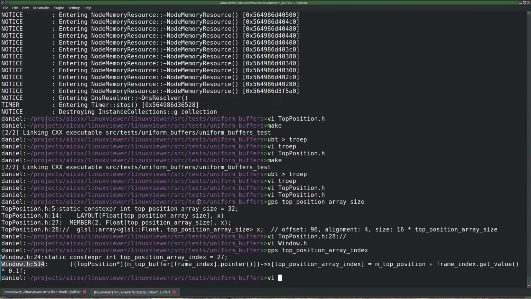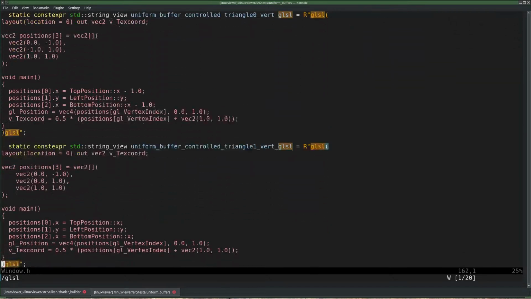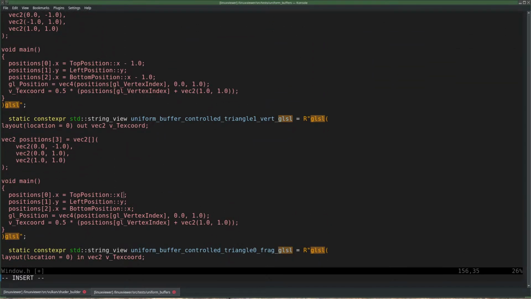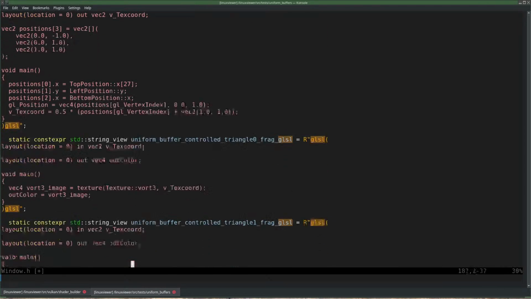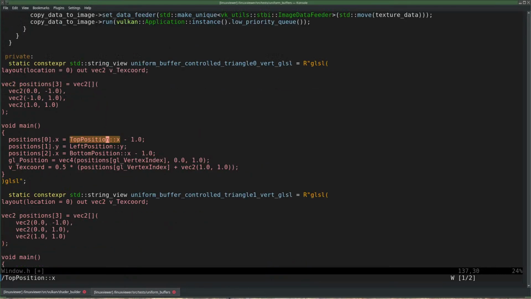Yep. So then I just have to change the shader code where I could not use this const expression, so I just hard coded it in before. I mean, I deleted it again, so I'll have to hard code it in again. 27. Where's the other one? So I have two pipelines, one for each triangle. That triangle just has semi-hard-coded corners, but I'm changing an x coordinate of the top corner, the y coordinate of the left corner, and the x coordinate of the bottom corner. And I'm replacing those coordinates with the value of a uniform buffer.